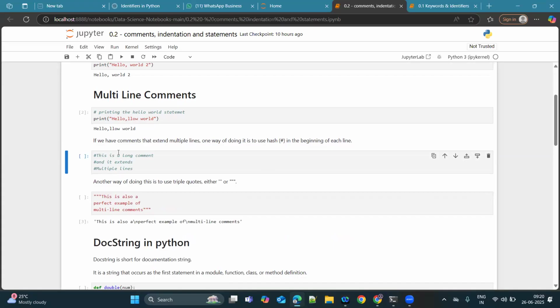Okay. So I suggest everyone to write comments while you are writing any program. Why? Because it makes things simple when you are going for any revision or whatever it may be. And we have another way of using comments, that is the triple quotes.